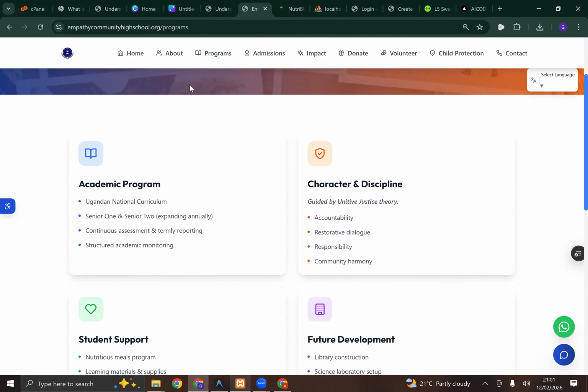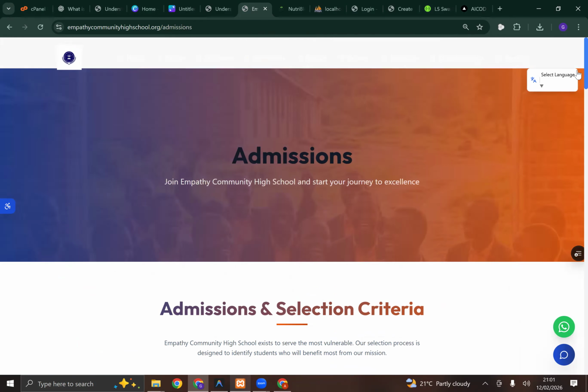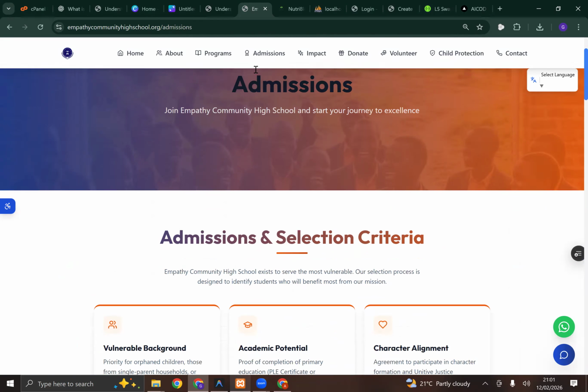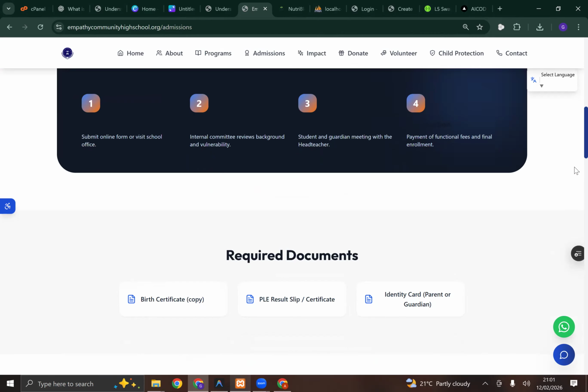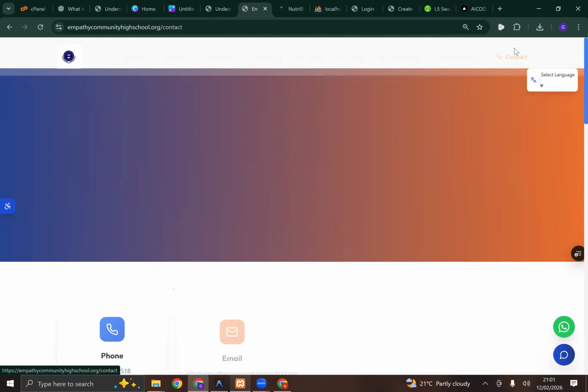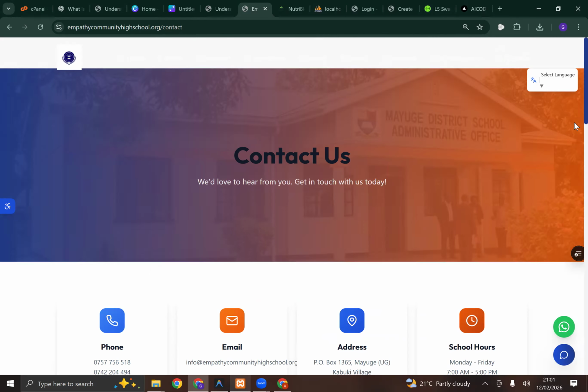So there are also going to be cases whereby, for example, when I go to admissions, you notice that it has a navigation bar, like these menu items are still kept in place because there is a concept of what you call consistency. But most of the main content is always going to be very, very different. If I want to contact us, you notice that it is also different.